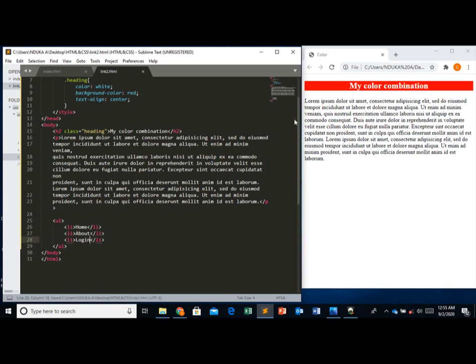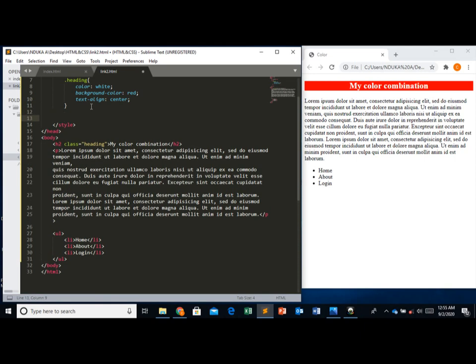Now these three lists that I created, also in our last lesson, we learned about how to convert from block element to inline block. So that is what I will be doing in this place, because I want it to appear in horizontal format. So I have to give it a class. Let me give it a class of nav.